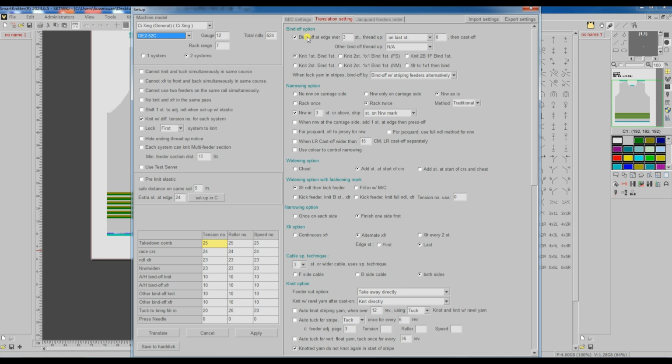First, for Bind Off option, we can choose Thread Up when binding off over a certain number of stitches, and also when to press off the thread up stitch here. You can choose the method of bind off here as well.